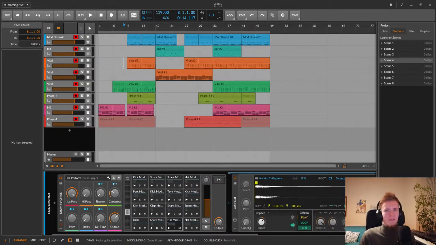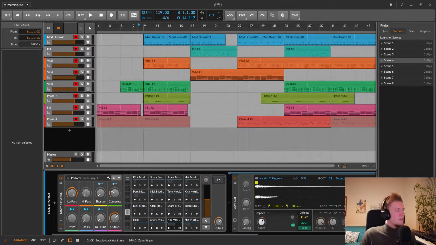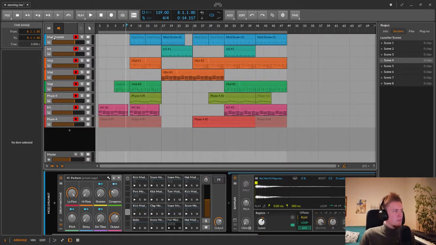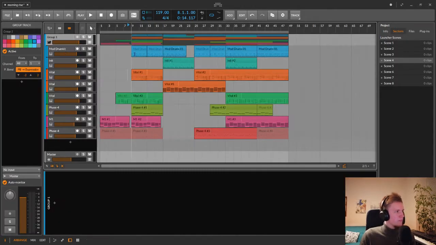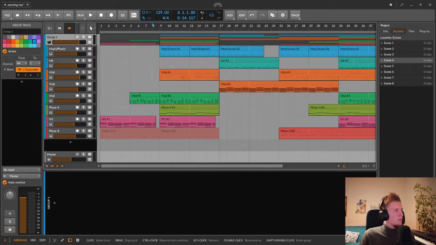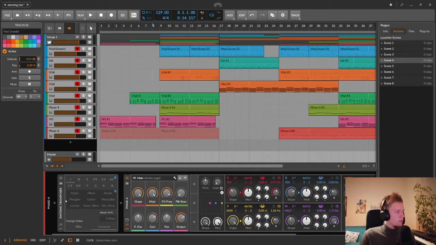All right, so today I have a few tips for you on how to arrange your tracks in Bitwig Studio. The first advice I would give is always to have everything inside a group. So you select all your tracks and press Ctrl G, and that will group it. Or you can right click and group it.